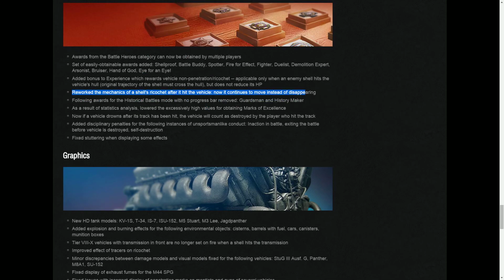Shell ricochet is cool. Means you can actually ricochet off a tank and hit another tank, do damage. They got rid of a couple of historical battles stuff. They lowered the high values for Mark of Excellence by, I think, 8% each across the board.